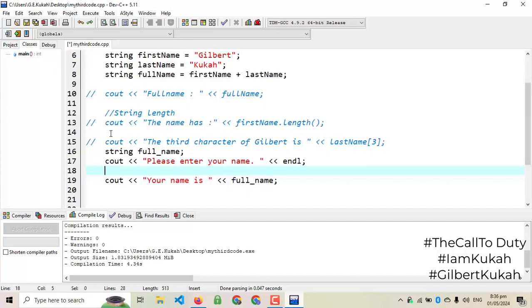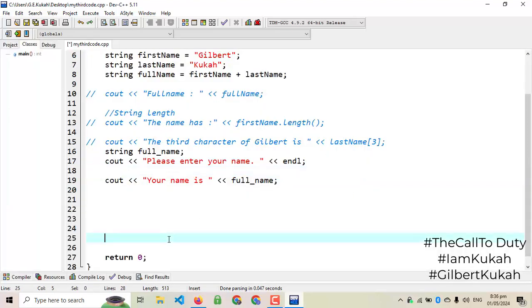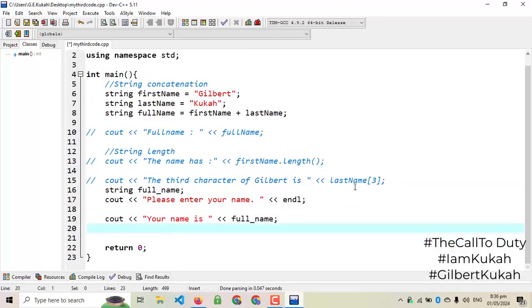Now basically, remember, if you don't want a particular code to run, you can just comment it out and then you are good to go.